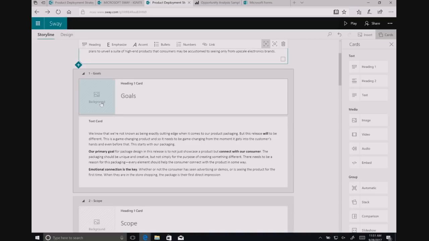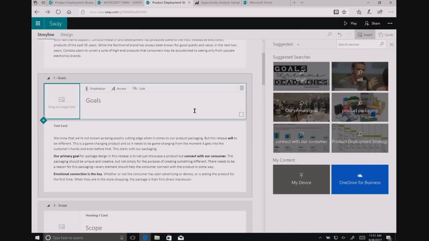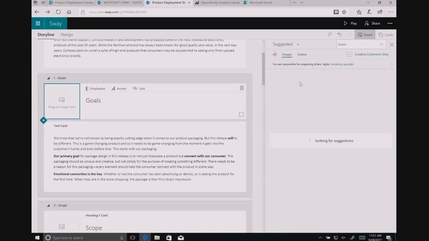OK, so now I want to incorporate additional pictures, just like Tobias and Amy did with their Sways. So let's go to the goals section over here. And now notice how I automatically get a suggested pane that shows me specific suggested search terms that are based on the content in my Sway. I didn't have to type anything in the search box. This all happens automatically with relevant content for my Sway. And so I'm going to choose goals.